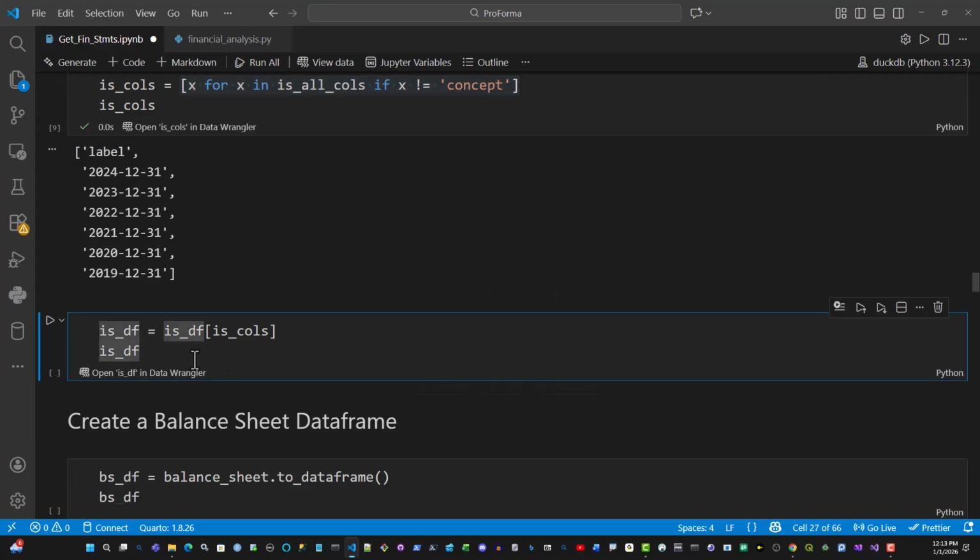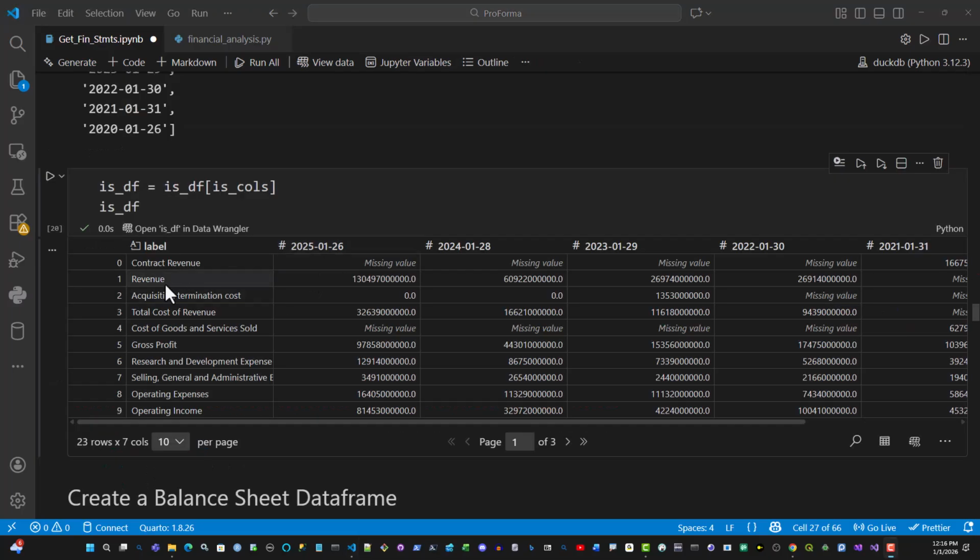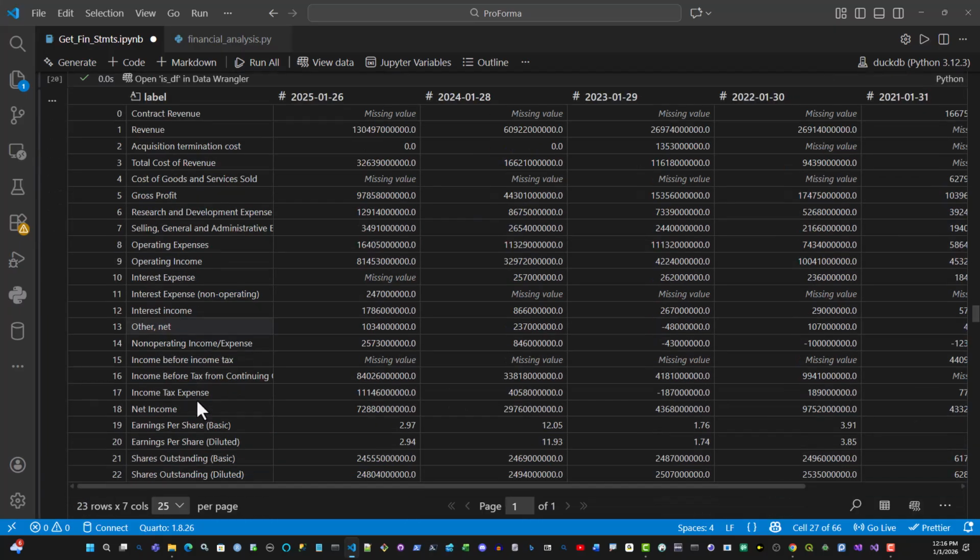And then what I want to do is create an income statement data frame. Okay, so we run this, and here you can see what the output is. There are 23 or so accounts here. All right, so that's the income statement.